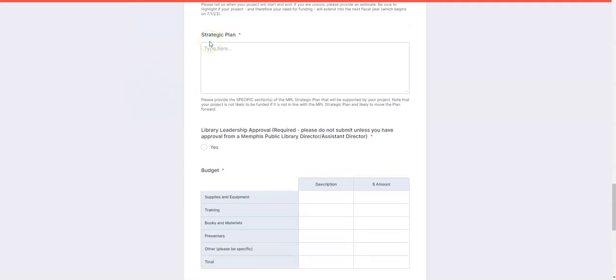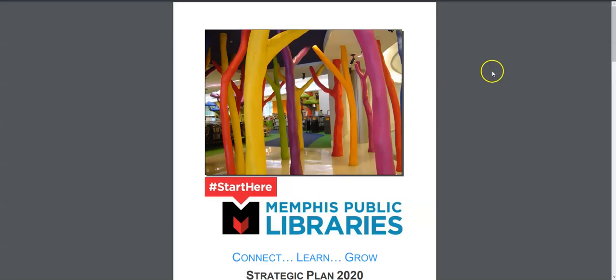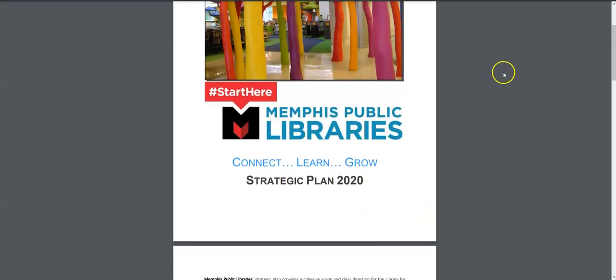For strategic plan, this refers to the Memphis Public Library Strategic Plan, which can be found on the Memphis Public Library's website. You can also just Google Memphis Public Library's strategic plan, and it should be the first thing that pops up. It'll take you to this page, strategic plan for the library. Download the strategic plan here. It'll take you here. It's just easier to look at.